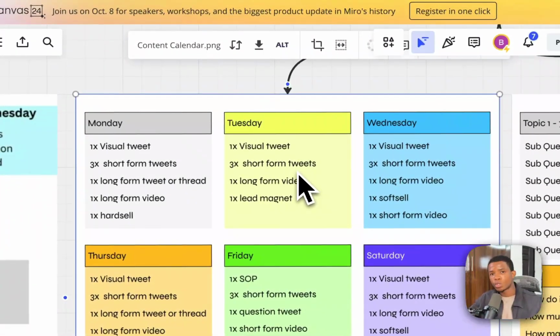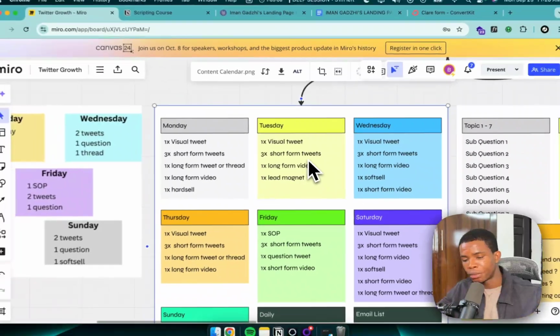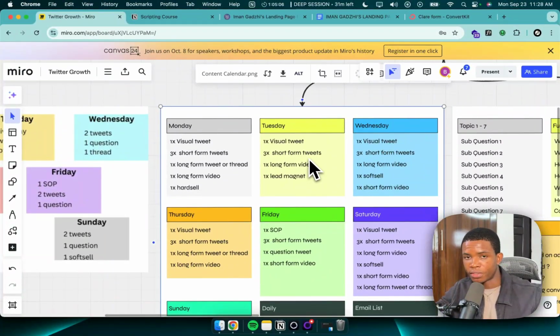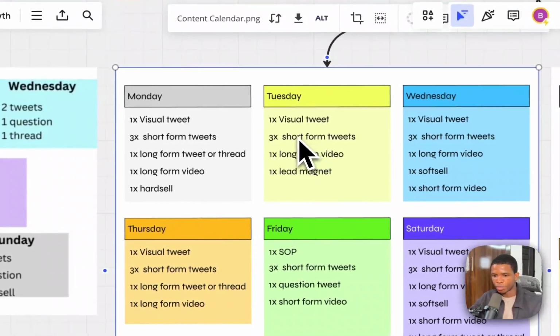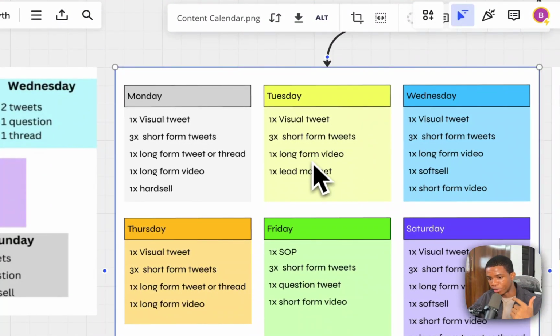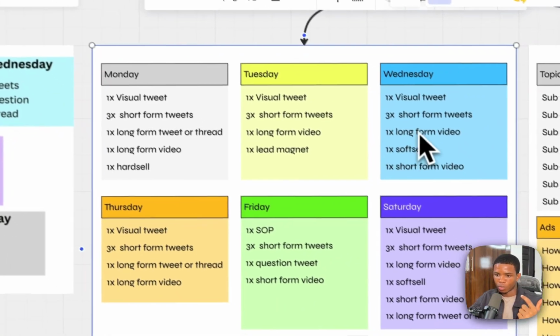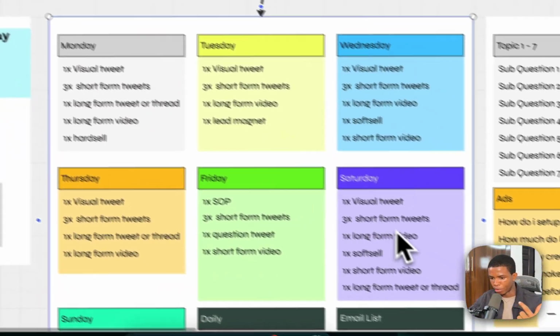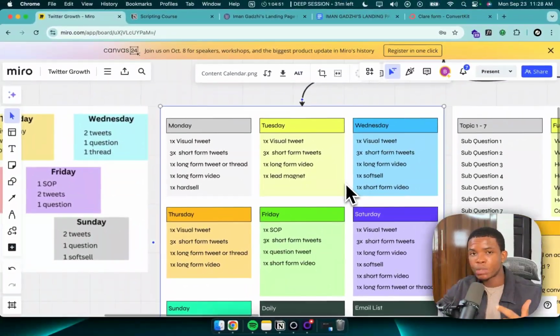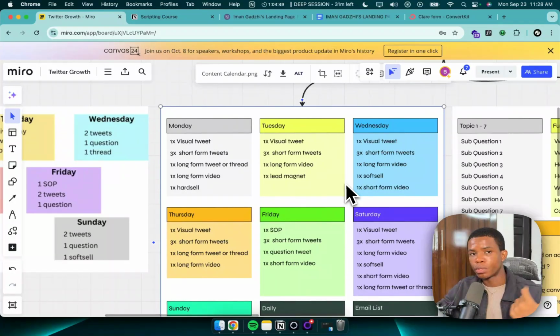So anyways, you always want to start off with a visual tweet. If you're a landing page designer, you want to start off with a before and after on an SOP or framework, right? And then you have your 3 short form tweets, your long form video, and your lead magnet. Now you can see here we have long form video on Monday, long form video on Tuesday, Wednesday long form video. Almost every day we have long form video. And that's because X pushes this a lot, right? It pushes this harder than Threads, long forms, short, it pushes it a lot. So you want to make sure that you're recording videos, and you don't have to record videos every day.